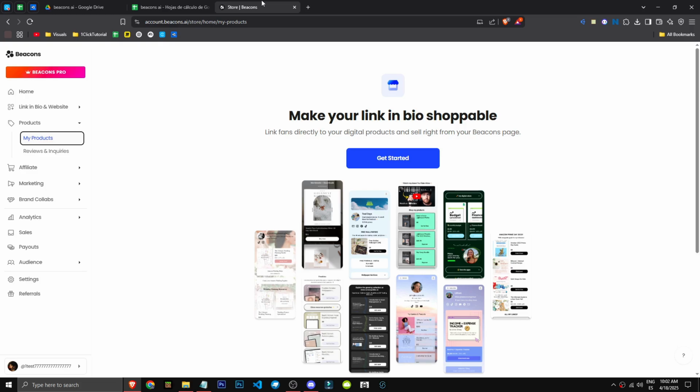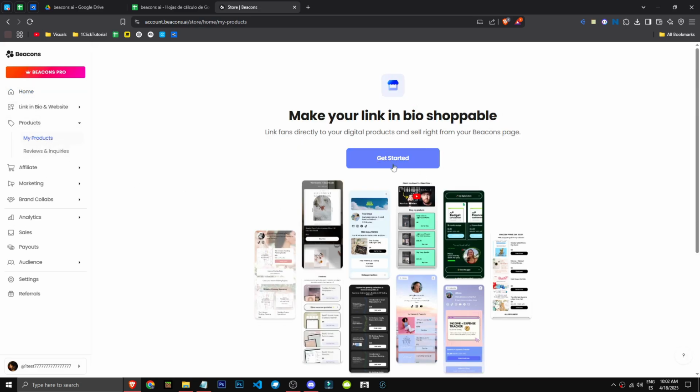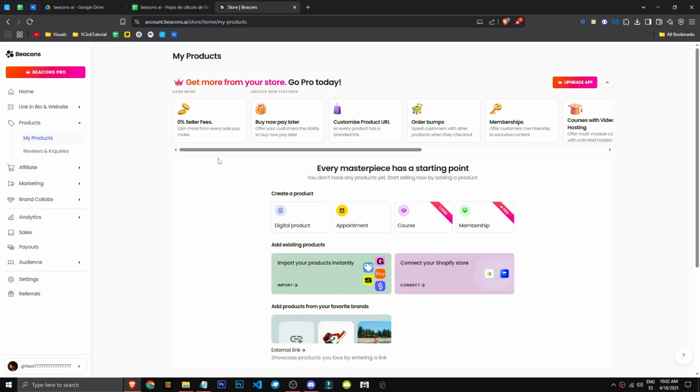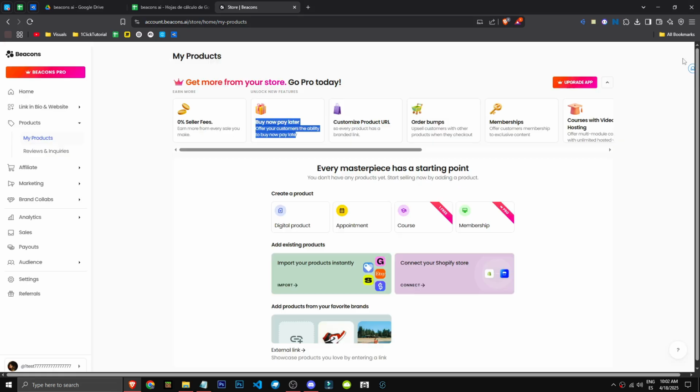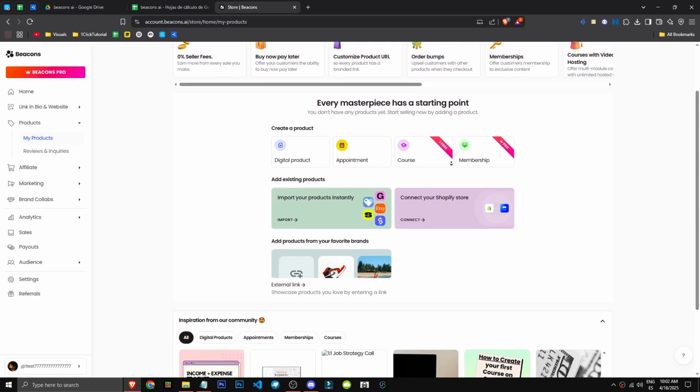How can we add products to our Beacon CI page? Well, basically in Beacon CI, we'll go to products, and here in my products, we click get started. Here, they tell us we get 0% commission. This gives customers the option to buy now and sell later. They provide us with various options here. As you can see, we can create a product, right? It can be an appointment, course, membership, or digital product, whatever each person wants. Let's choose digital product, which I assume is most common.